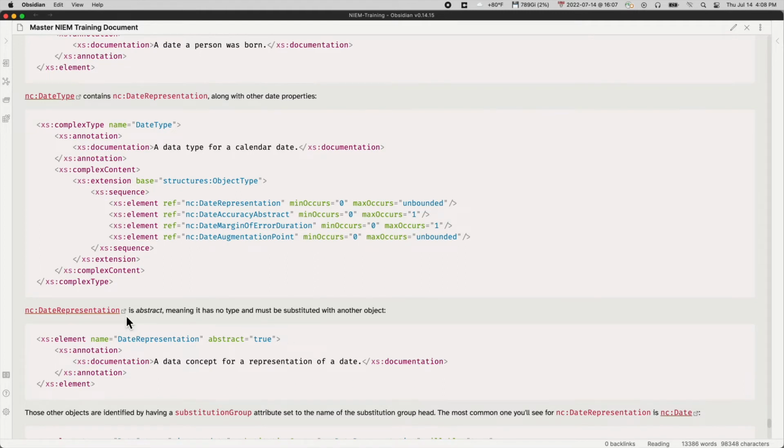So here's date representation. There's the element name. It's got this thing that says abstract equals true. Instead of type equals some type, it says abstract equals true. What this means is that this element has no type. And what that means is this element can't hold anything. Because how do we know what it can hold? Well, what you are defines what you can hold. And what you are is defined by your type. And there's no type. So we don't know. It can't actually hold anything.